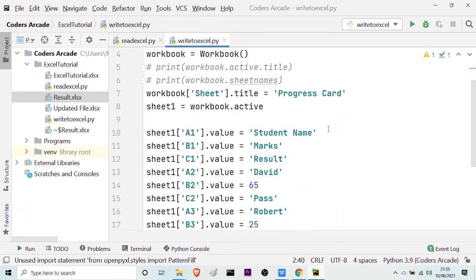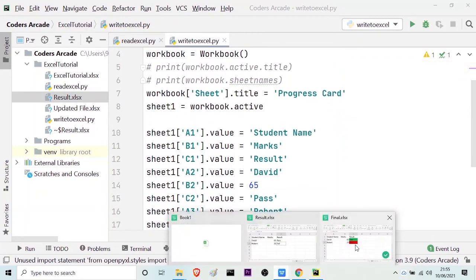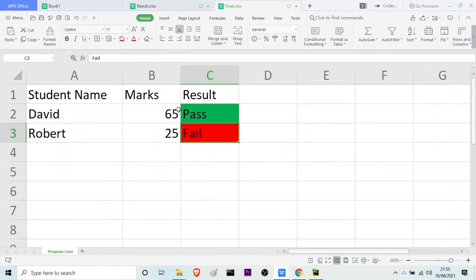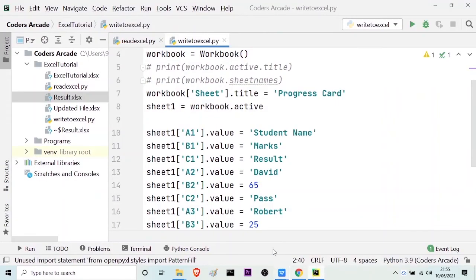And then, as I said, let me go to my Excel file once again. Here you see this is the cell which is C2. I want it to be green, and this is the cell C3. I want it to be red. So let me again go to my PyCharm.